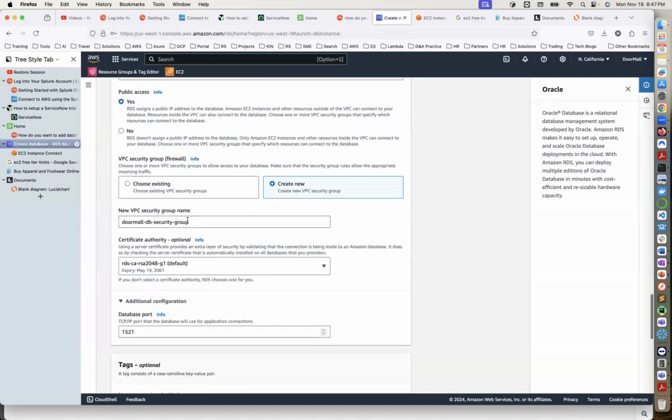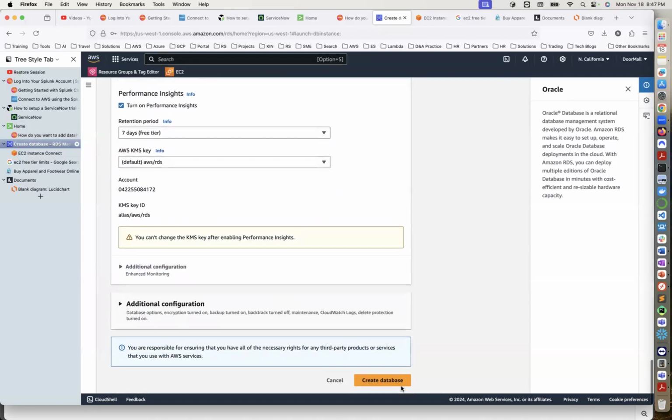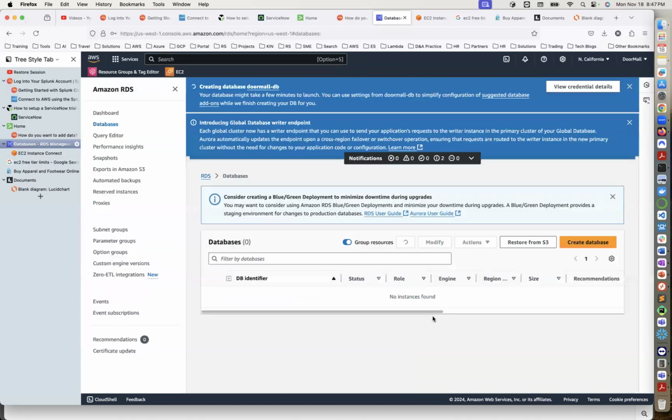Create security group, give it a name. Make sure this port is 1521. And that's it. Create database. The database is going to be created. It takes a while to create, about 5 to 10 minutes. It's not very fast.